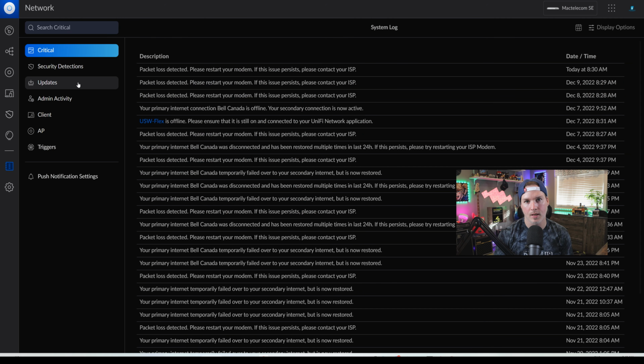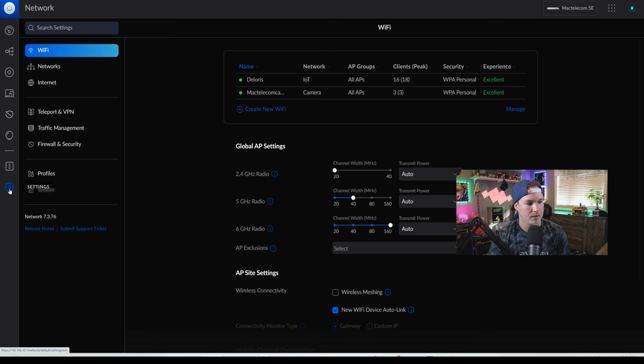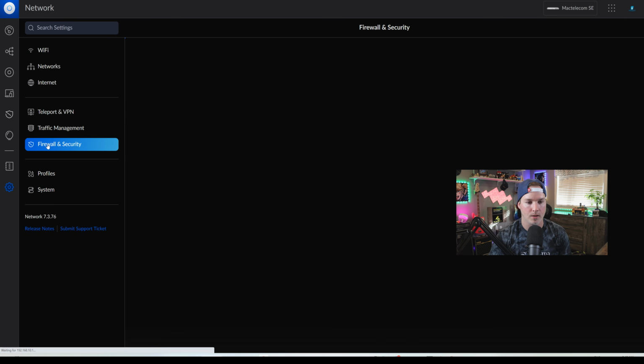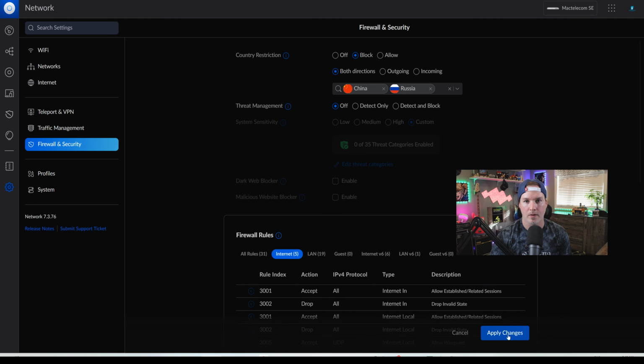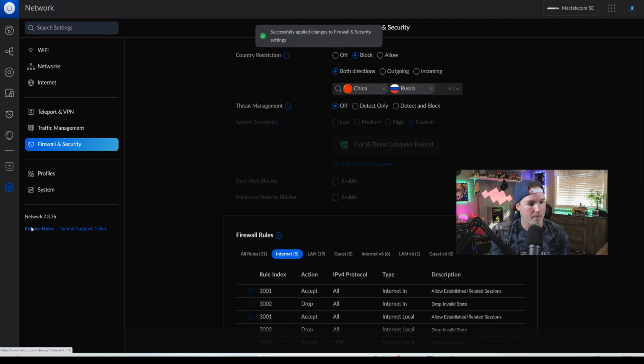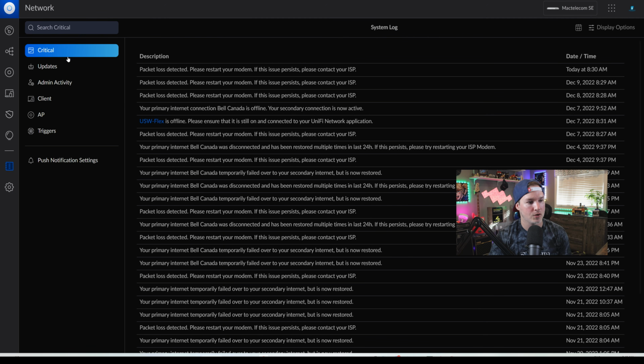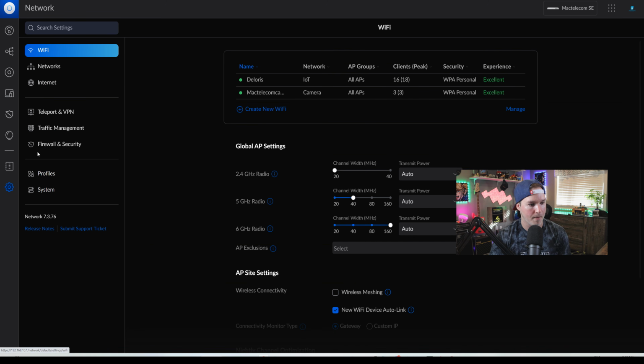Next, we have our security detections, and we'll turn this off to show you that it won't show up here. So we'll go over to settings, and then I'll go to firewall and security. From firewall and security, we're going to turn threat management off and apply the changes. Now, when we go back to our system log, that's not going to show up. So you can see that the security detections is now gone, and it's just critical and then updates. So we're going to want to turn that back on, but if you don't see it, that's the reason why.